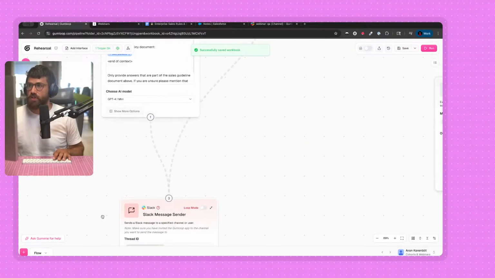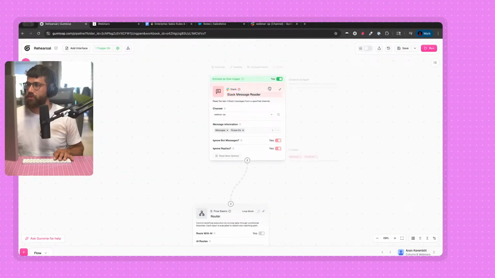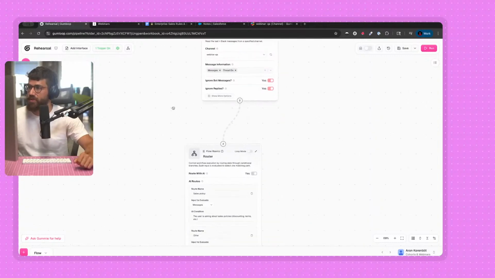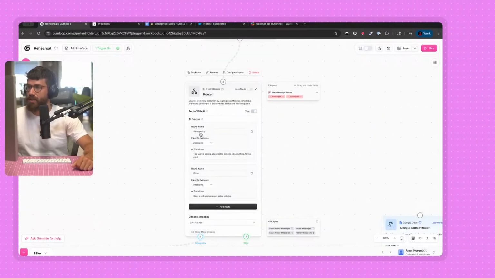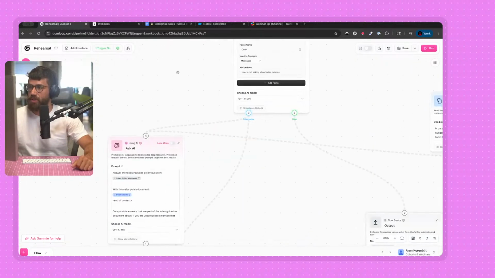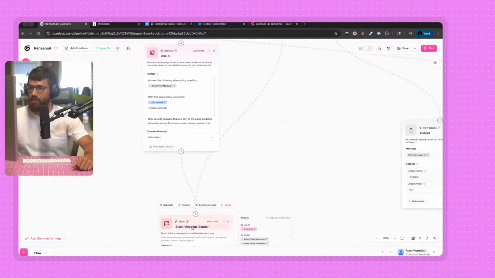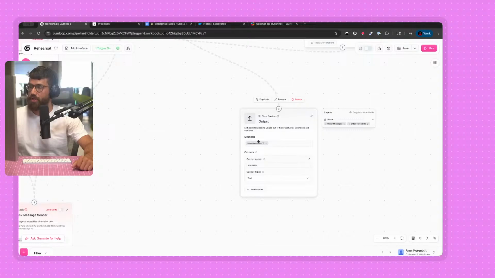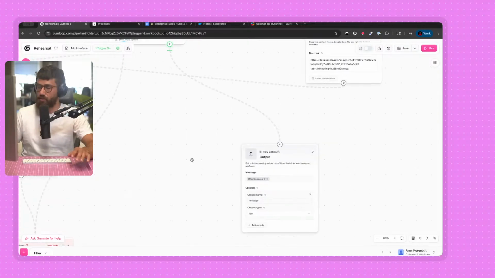works just like before. Let me double check. What does this do? Reads messages, ignores bot messages. We don't want it to trigger on its own messages. Ignores replies, right? Again, we don't want to reply to itself. Then we're saying, is this about sales policy? If yes, run the Ask AI node, run the send message. If not, do nothing, just output so we can debug.